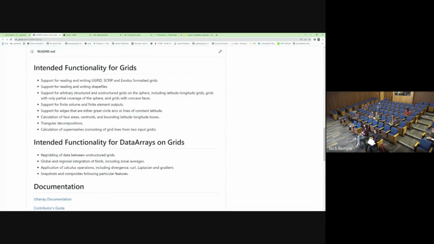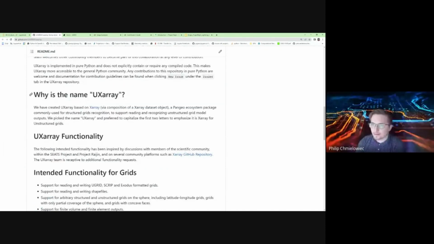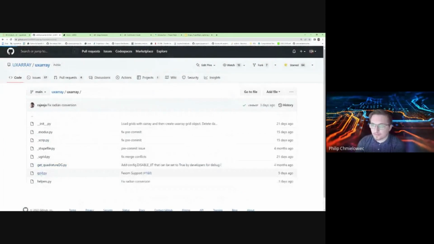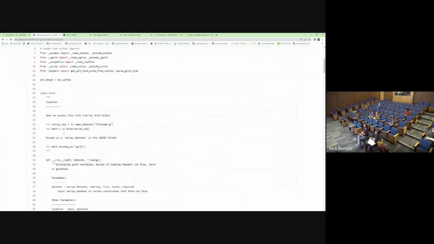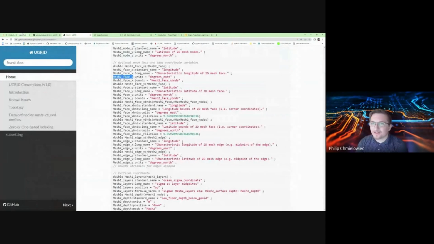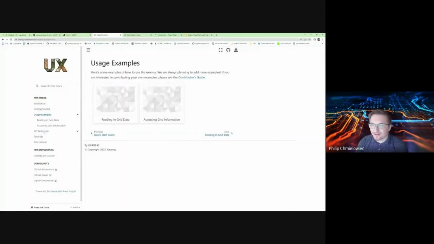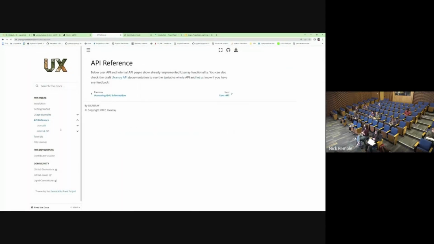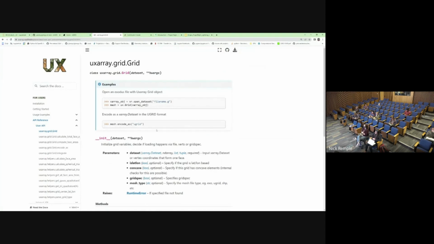Philip, could you show us the grid object constructor user API? Yep. Maybe you can use the documentation. Oh yeah, that'll look a little bit cleaner. Let me pull that up right here. So, user API, and let's see.